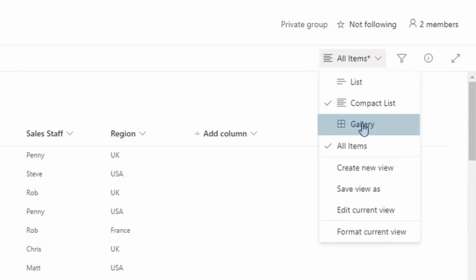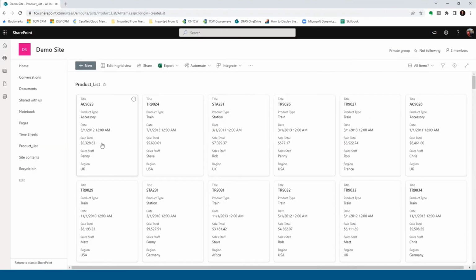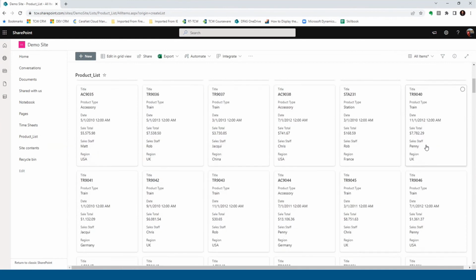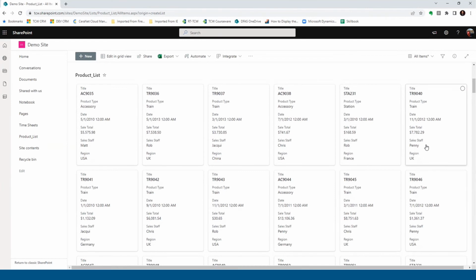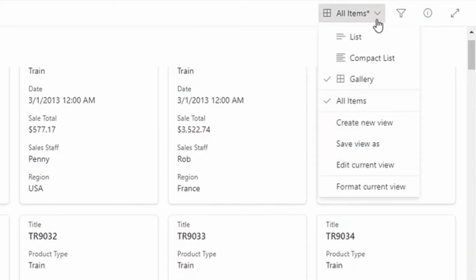Gallery is going to be more like note cards or index cards, where all of your data for each record is on an individual card, versus being in a list format of columns and rows like we would see in an Excel spreadsheet. So these are some of the out-of-the-box views. Below that, you'll see options for creating new views, saving a view as something, or modifying or editing the current view. We'll look at each one of these options as we move forward.